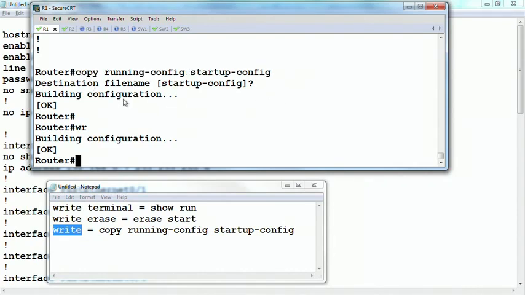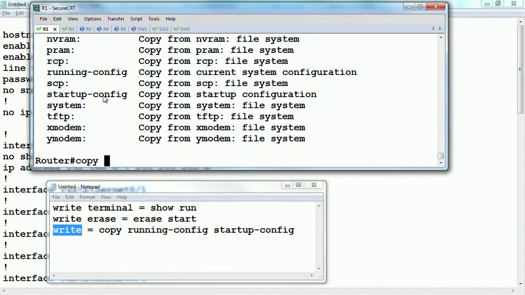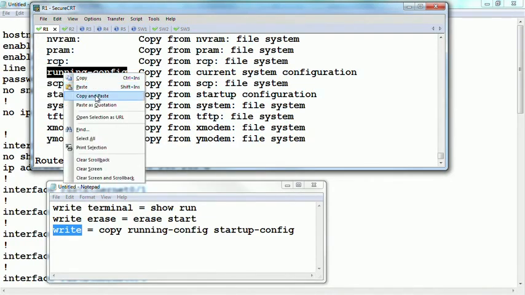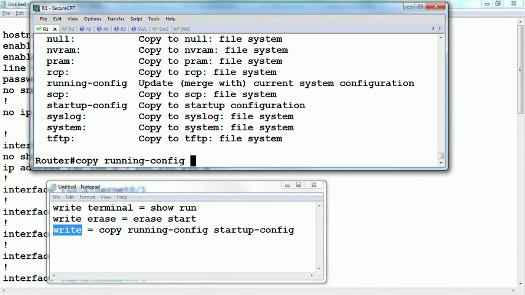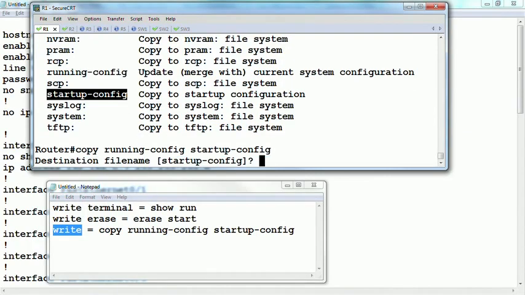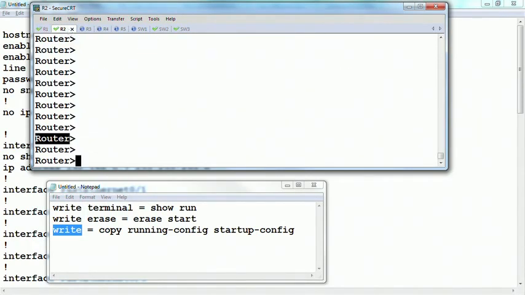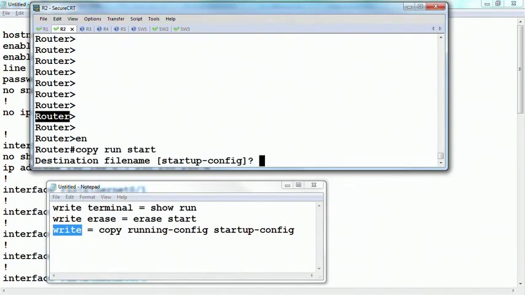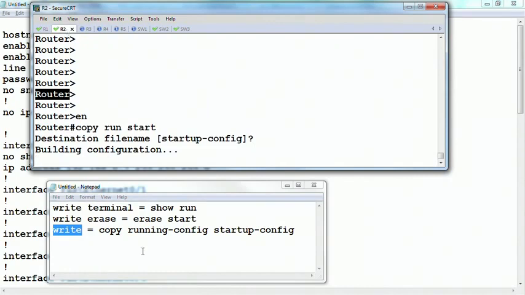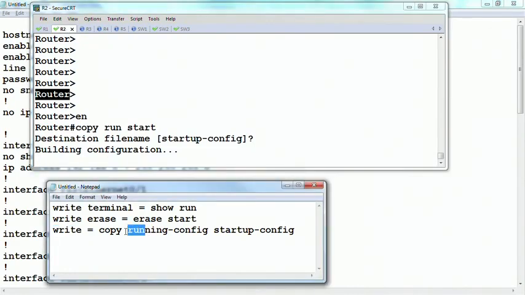But as far as I know, the simulations do allow you to run context-sensitive help. So you could say copy and then do a question mark. I want to copy my running config. Where do I want to copy it to? I want to copy it to startup config. Okay, this would also be the same as saying copy run start. Because there's nothing else that starts with RUN, so it automatically is going to match running-config, and the same with startup config.